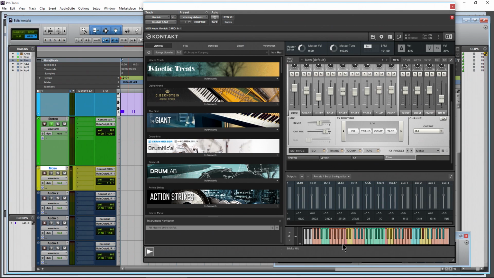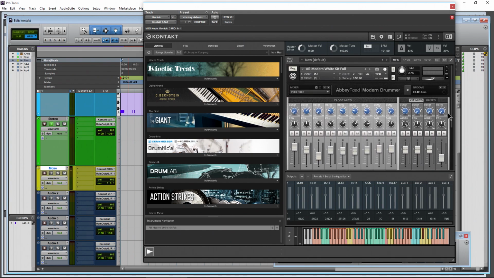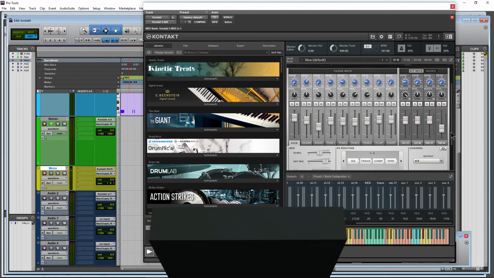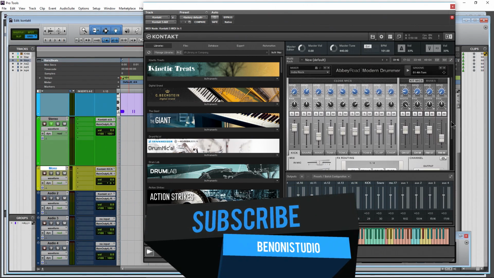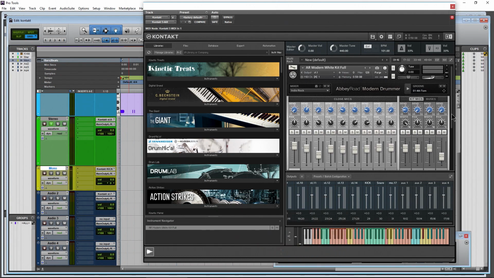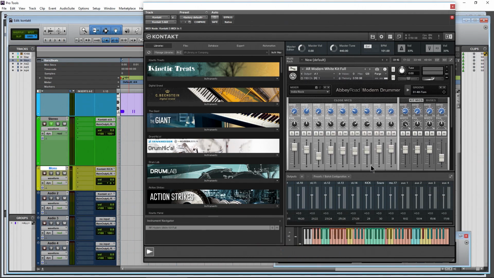You don't. You can use mono for all of your close mics if you want, and that sort of makes a little more sense, at least in my opinion. But a lot of times I'll just use stereo channels just because it's a bit easier. All right, so we have all of this set up now. What do we need to do now?